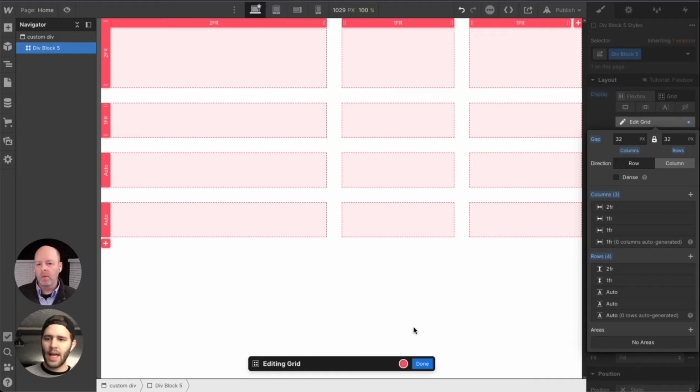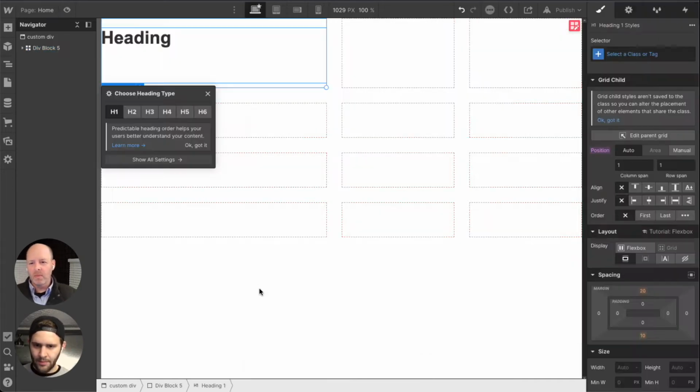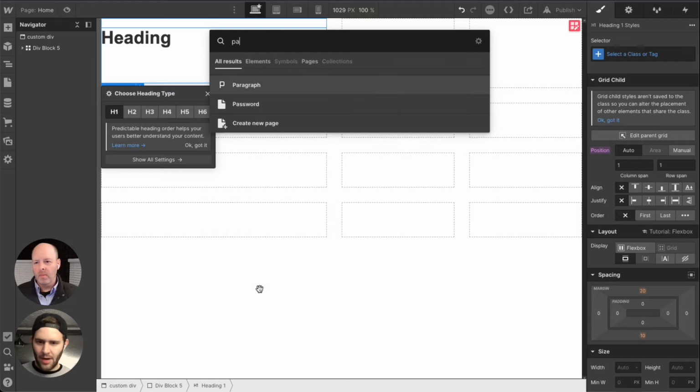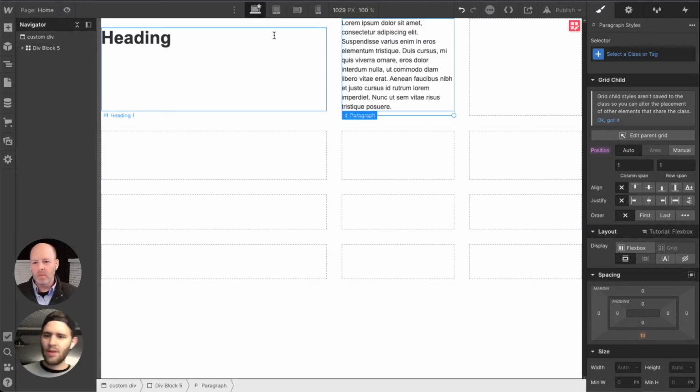An interesting thing is that a grid slot can only take one element in it. That's something to remember. Let's say we grab a couple of elements: let's Command E, let's grab a heading, and Command E, and let's grab a paragraph. You'll notice they do not go into the same section.